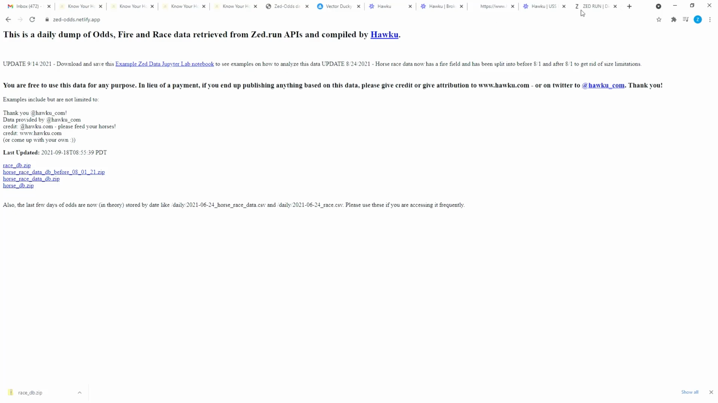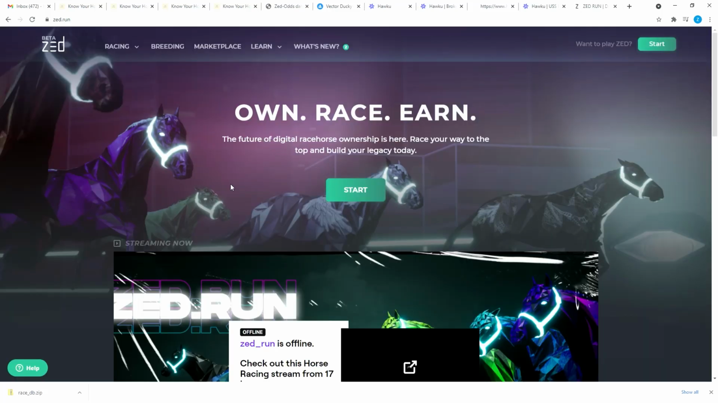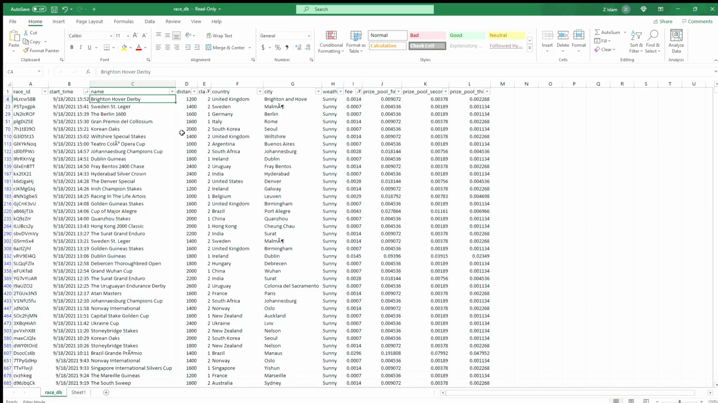So without further ado, let's jump over to the spreadsheet. When we download the data from netlify.app, this is basically the spreadsheet you get with race ID, start time, race name, distance, class, country, city, weather. It's all sunny. There is nothing else right now. Fees, prize pools, and whatnot. This does not have the horse names for each race, which ones are horse categories, who won every race, right?